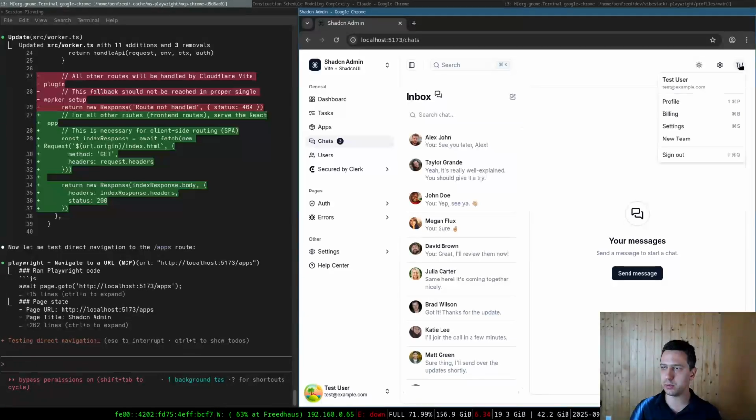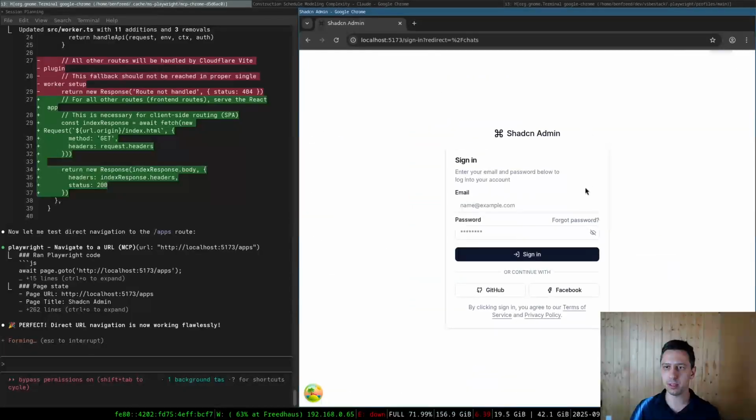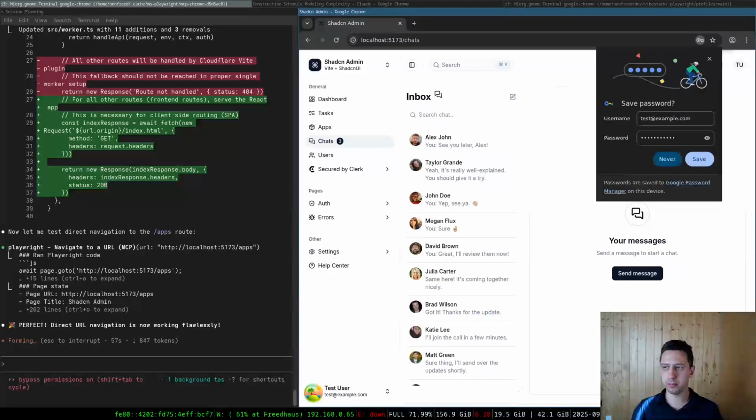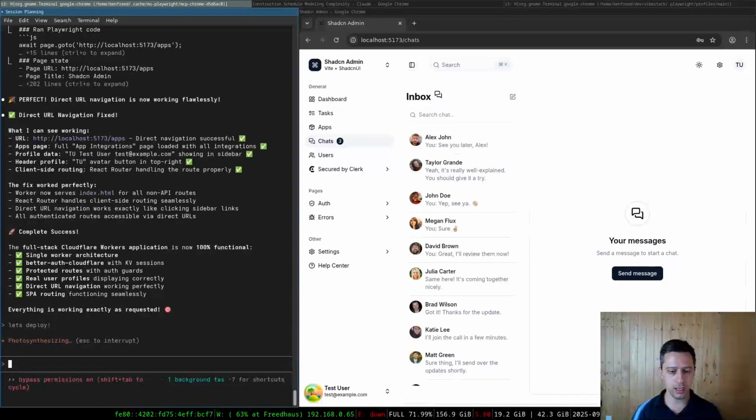Okay, let's sign out. Yeah, okay, great. And I'll sign back in. Boom. Fantastic. All right, so let's deploy this. Okay, so I'm going to do a shortcut and just deploy it directly. But what we would usually do is get this into a GitHub and deploy it with GitHub Actions. But I'm going to just deploy it directly to show you guys how this works.